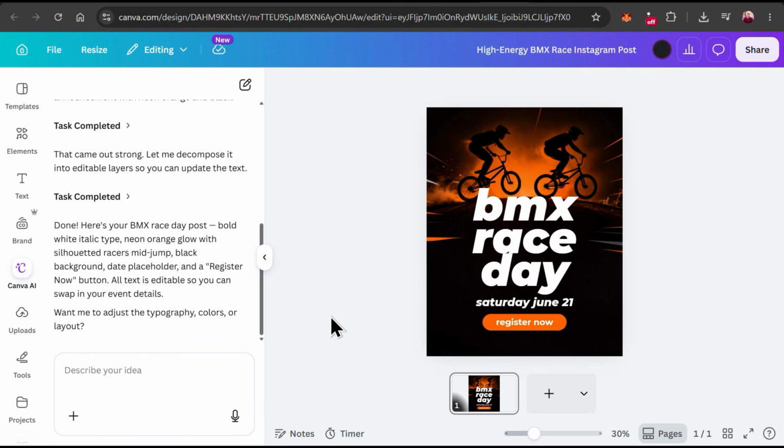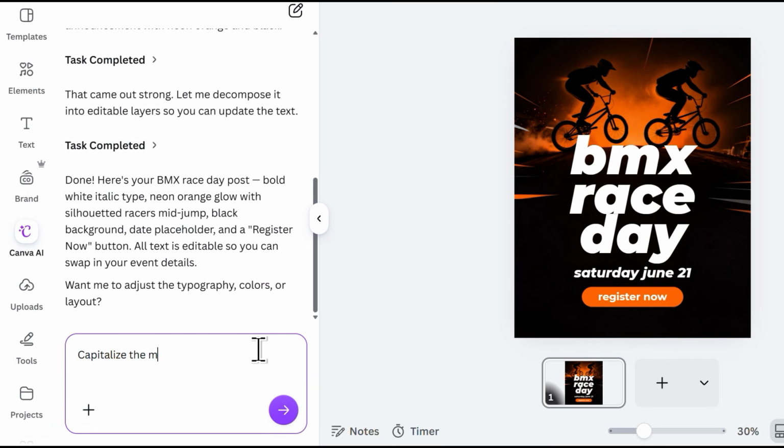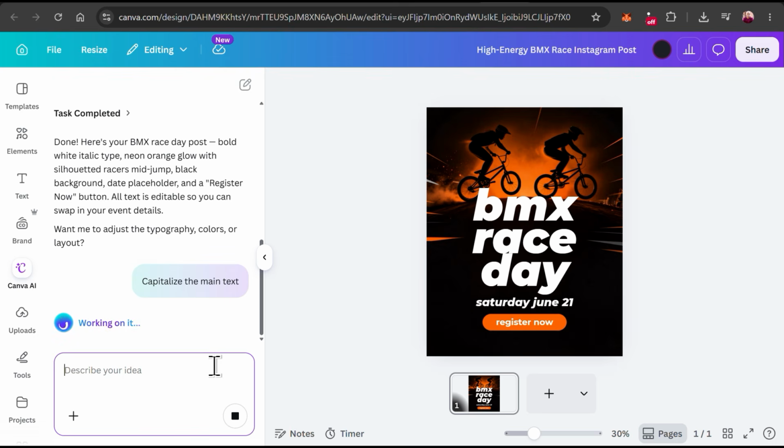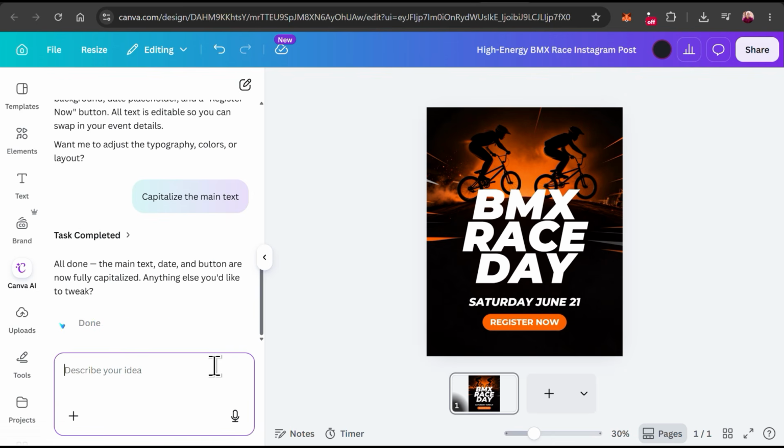And here's my BMX race day post. It has bold font, the racers in the background, and contrasting colors. And if you look at the bottom, it even has my register now call to action. I think this looks good, but the letters in my post are all written in lowercase. I want them to be capitalized, so let's tell the AI in the chat field on the left. I can then click submit, and let's see if AI will make the changes. And after a few seconds, my lowercase letters have been capitalized. I think this looks much better.